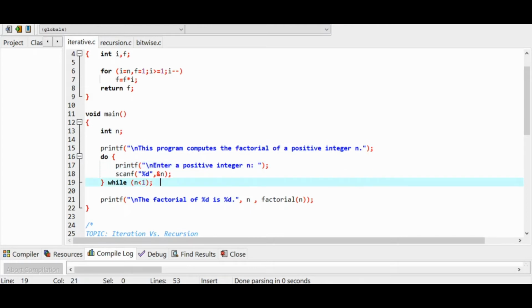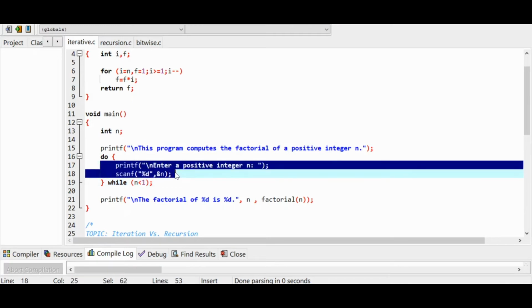If it's not positive, for example, if the user inputs 0, the condition here is 0 less than 1. That is true, right? So while true, this would be executed. If the user inputs a negative value like negative 3, negative 3 is less than 1. This is true. Therefore, this is executed again, meaning we ask again for an input value for n as long as the user does not follow what we require, that the input should be positive.